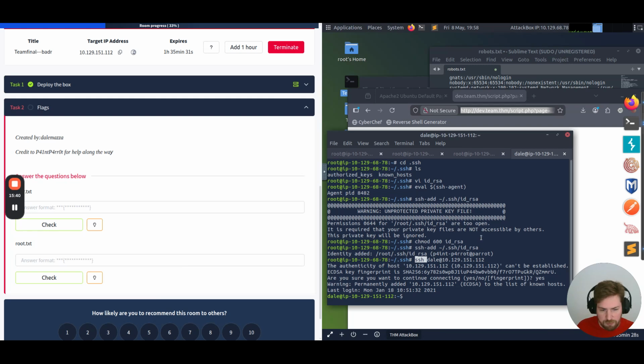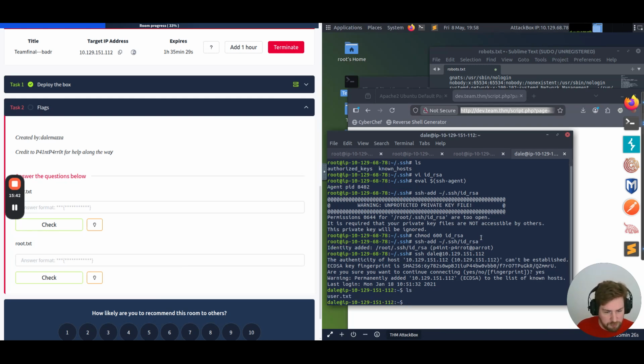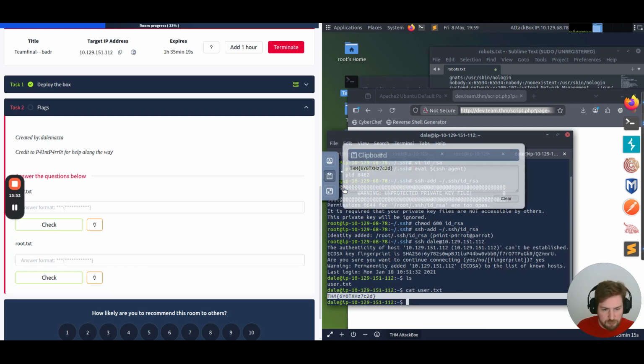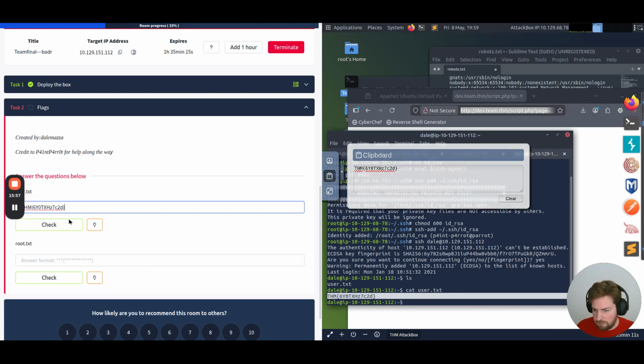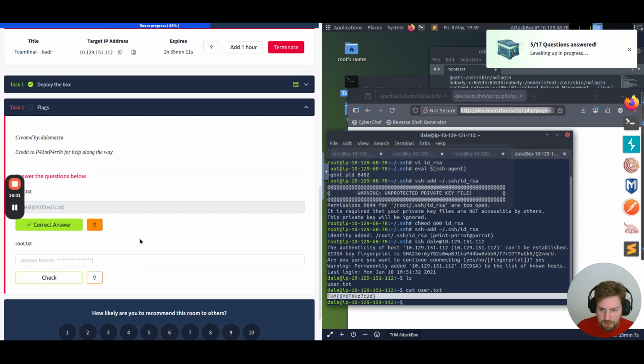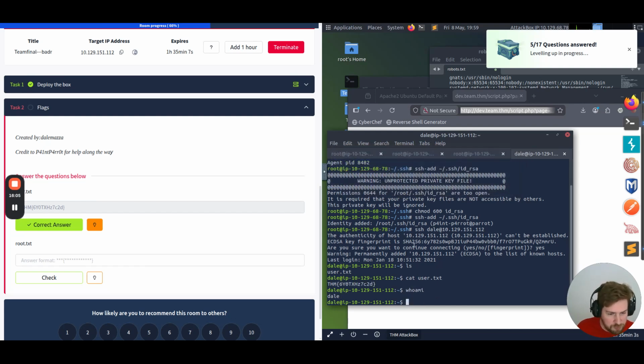They ask us about user.txt. Now let's take a look. We have user.txt. We can read that file. So that's this file. We can then copy it. There we go. Next, we need root.txt.